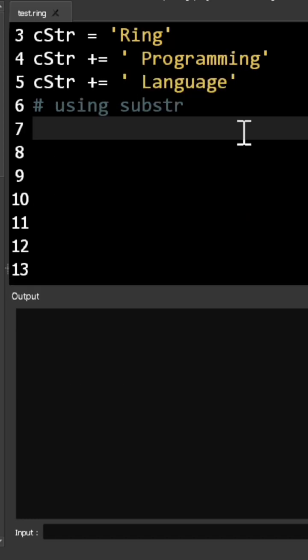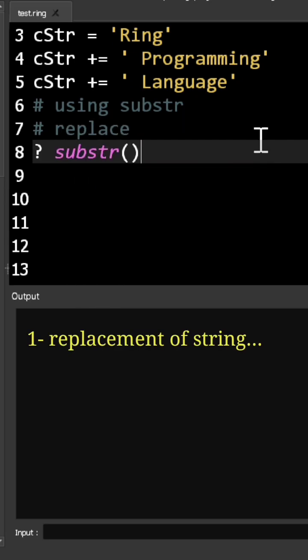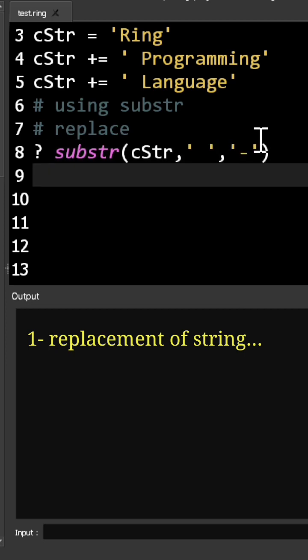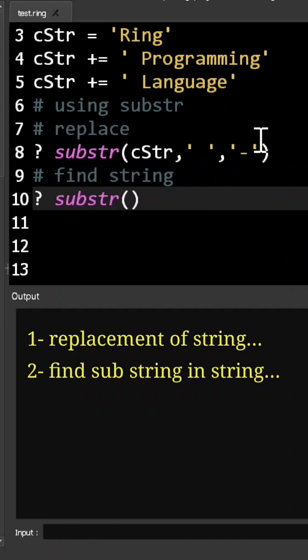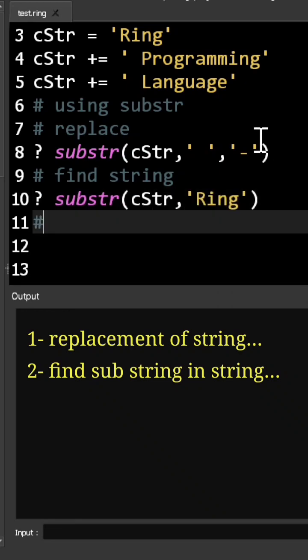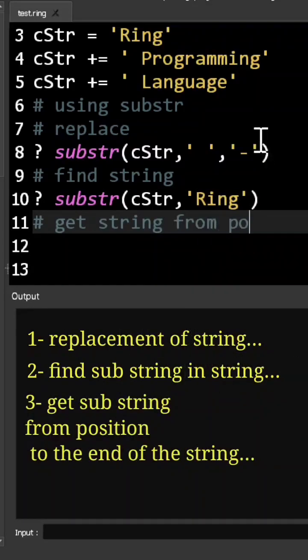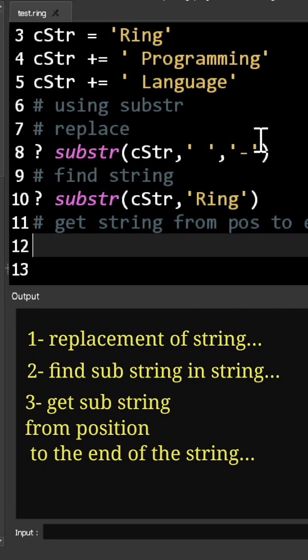Using the substr function. Here are the most common uses of the substr function. 1. Replacement of a string. We will replace the space with a dash symbol. 2. Find a substring in a string. We will search for ring in our string. 3. Get a substring from a position to the end of the string.